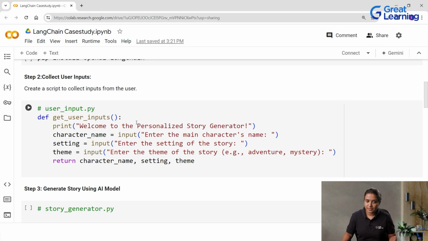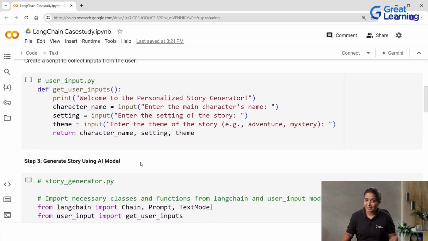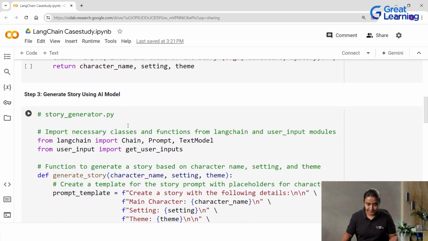Here you can see, welcome to the personalized story generator. Please enter the main character's name. Then enter the setting of the story and enter the theme of the story, for example, adventure, mystery, horror, anything as such. Return the character, setting and theme to the particular file called story_generator.py. You are taking input with the help of one Python file and giving that collected input to another Python file, that is story_generator.py.